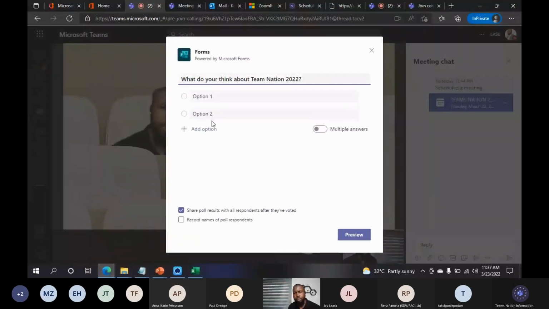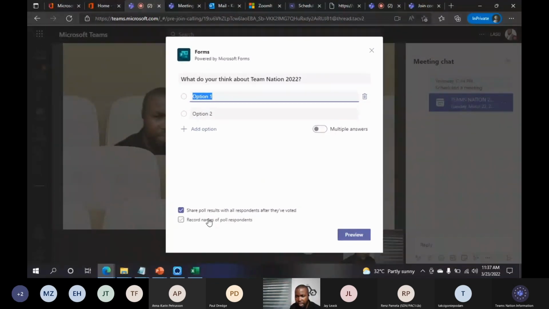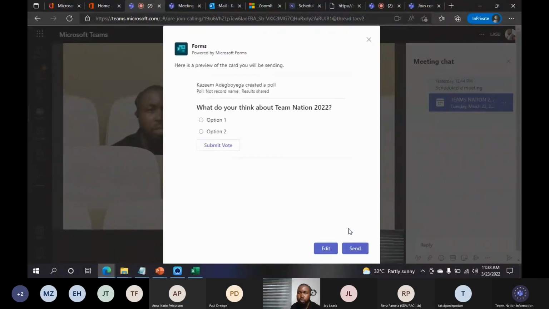Right, and get people to respond. So type in your option as appropriate. If you have multiple answers, you can select multiple answers here, and you can also choose this option that you have here, whether you want to share the poll results with people who voted, that's with everybody, or you also want to record names. So just choose the option that works for you, and you can also preview and send.